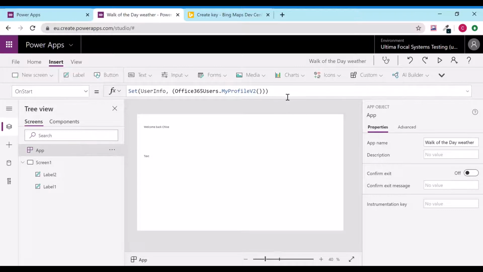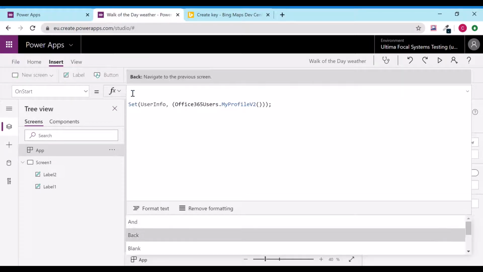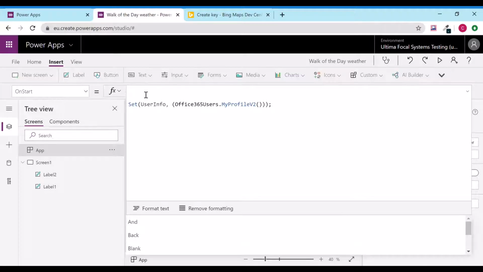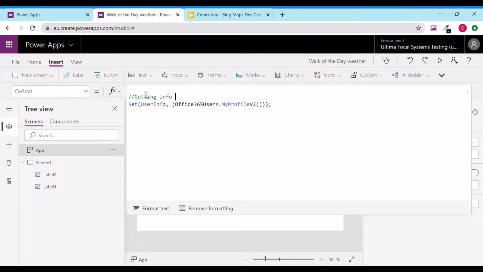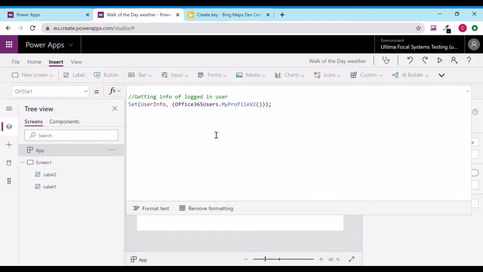So next thing that we want to do is get the location of the user. Now what I'm going to do, just to make this clearer for the demonstration, is add in some little text areas just so we can clarify what's going on here. So here we're getting the info of logged in user. Sorry, I'm really bad at typing. So just two forward slashes here, and that's just going to let you put in some kind of free text to describe what you're doing, which I would always recommend just because it keeps things nice and clean. So next thing that we're doing is getting the user's location.